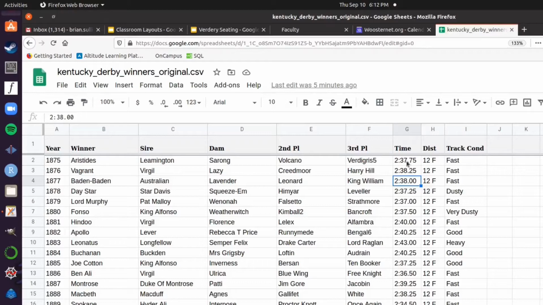Hi everyone, this is just going to be a review of how to use the split command to split our time into minutes and seconds, and then add them back together for the total number of seconds for this race.